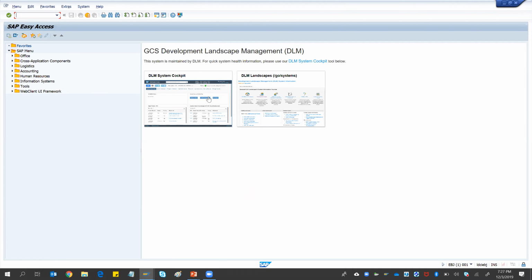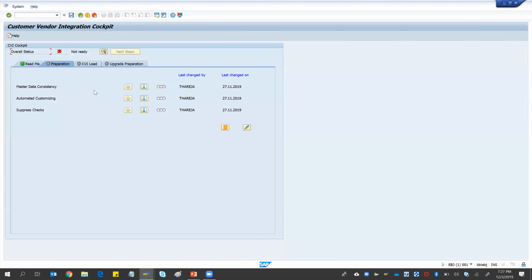So as I mentioned, the CVI cockpit is basically available through a transaction code. I am now in an ECC system, and I can launch the CVI cockpit with the help of transaction CVI cockpit. As you can see, I entered the T code, CVI cockpit, and here I am.